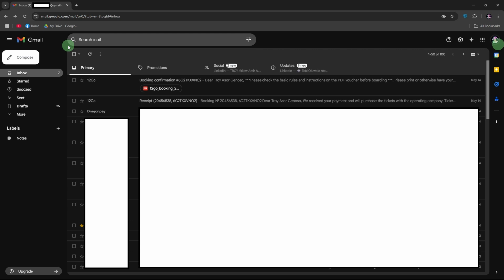Today, we'll walk you through how to add an automatic name and signature in email. Here are the steps to automatically add your name or signature in emails using Gmail as an example on desktop.